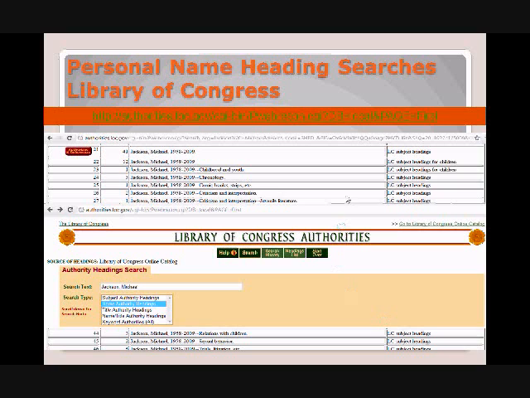Now we will be looking at an example of how to use the Library of Congress for personal name heading subject searches. And this is the shortcut to the Library of Congress authorities. Once you go to authorities.loc.gov and you select the name subject heading, you will find this URL, and if you bookmark it, then it will take you right away to that subject heading.